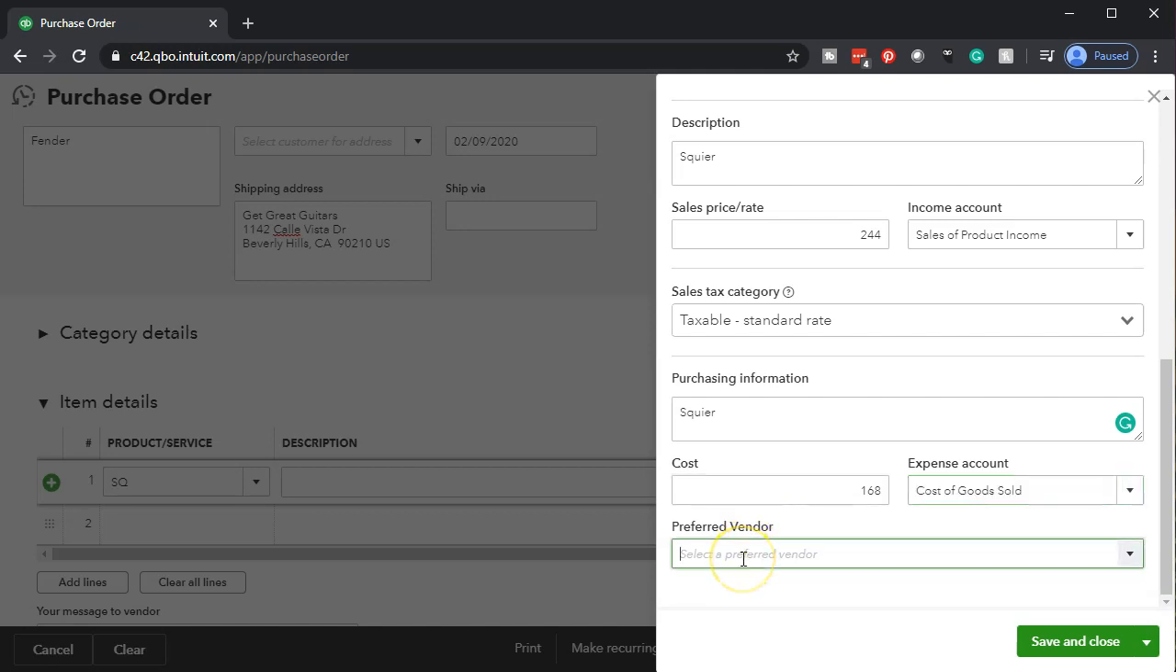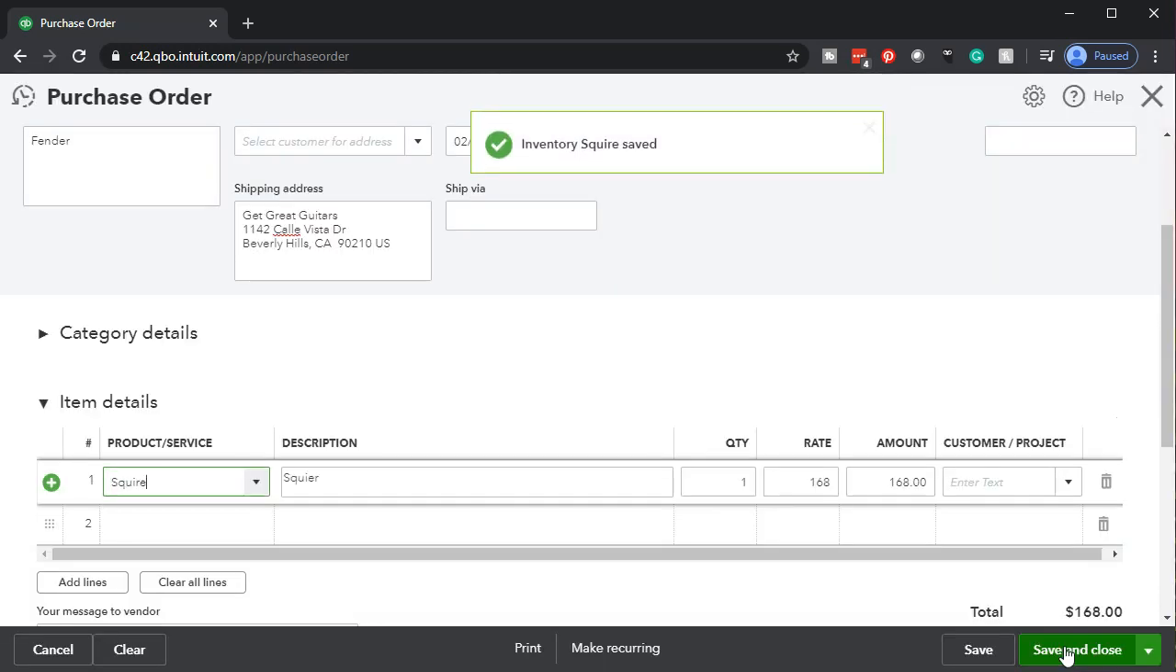Then the vendor that we buy this from is going to be the new vendor we put in there, which is Fender. Fender is our new vendor. So we're going to say Fender. All right. Then we're going to say save and close. There's our item is set up. Save and close. See if it populates.